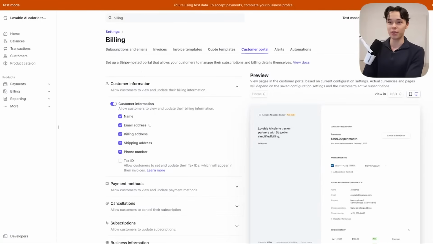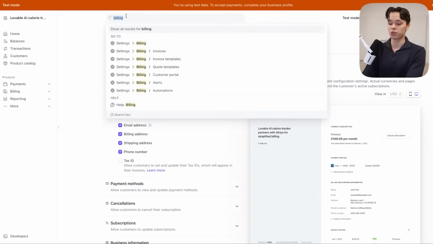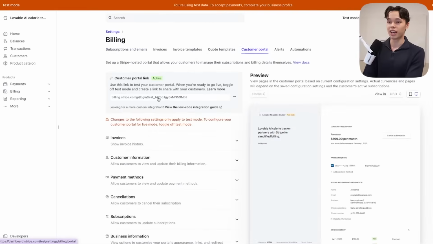So you have to go over to Stripe and then go to settings and then billing. You can also use search here, billing, and then billing settings. And then if you go over to Stripe portal, you can activate this.